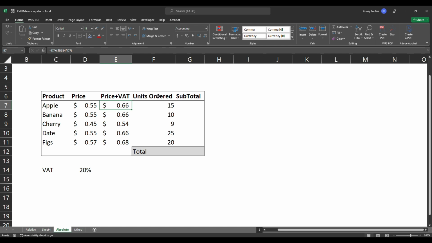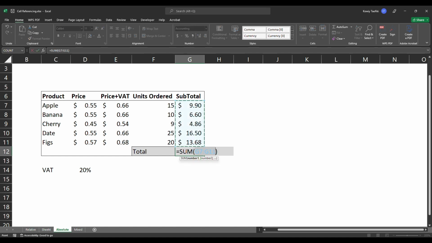So we have our units ordered. We need to get the subtotal also. So we have equals to multiply the price per unit by the quantity. I'll just copy this down, and then Alt equals to add those together, and that's how we arrive at our absolute reference. So we've dealt with relative referencing and absolute referencing, and we've seen the differences between those two. Now we move on to mixed referencing.